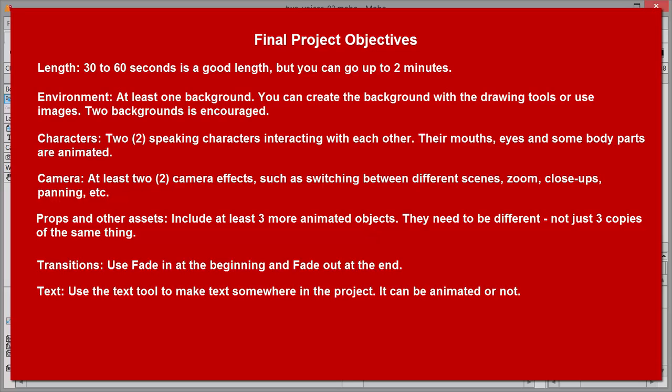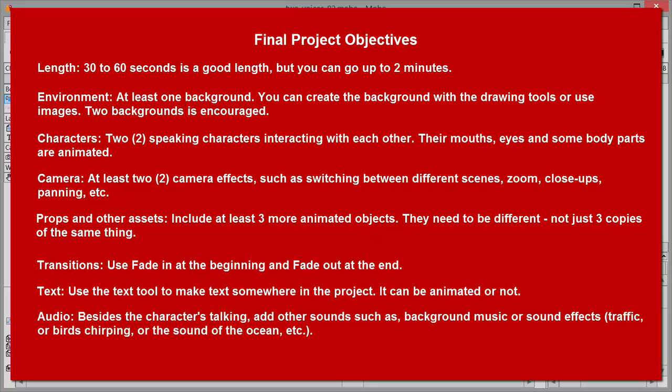Okay, that could be something that's animated, but it doesn't have to be. Just use the text tool to make some text. And also, alongside the character's speaking parts, you should put in some kind of other sound, background music perhaps, or some other type of sound effect.